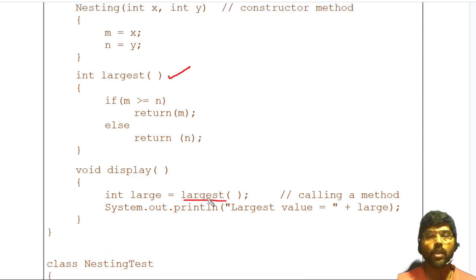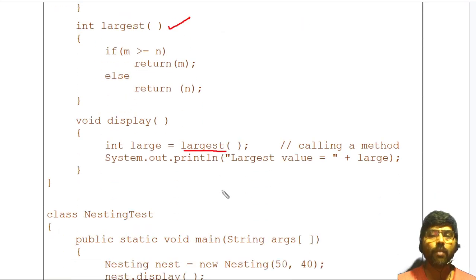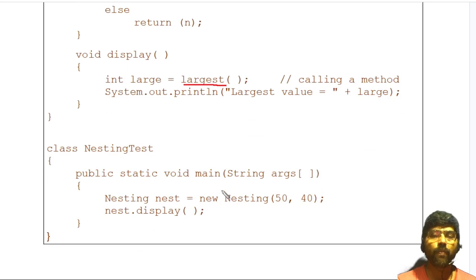Now how is this possible? I can directly call largest here without using the dot operator because display and largest belong to the same class called nesting. If the methods are in the same class, I can call the methods directly. There is no need of any object name as well as the class name.